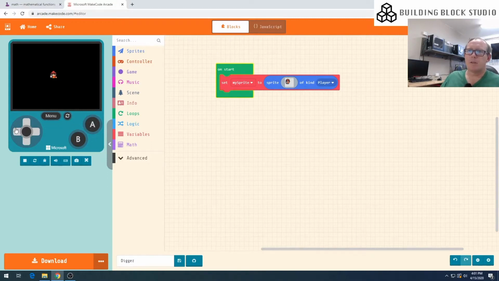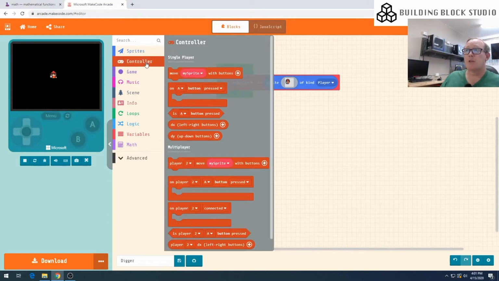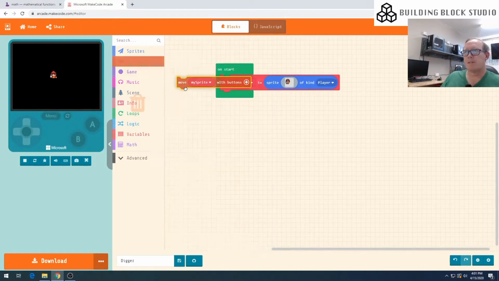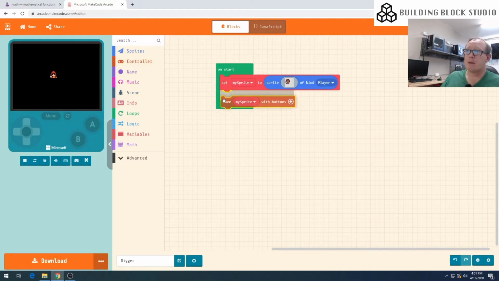We can't do anything with it though. If I try to drag him around, he's not going to move. Let's change that. Let's work out what we can do to get this sprite to move. Now we've got a bunch of categories. I think the category we need is pretty obvious. We want to use a controller. So our top instruction here says move my sprite with some buttons. That sounds like something we want to be able to do.